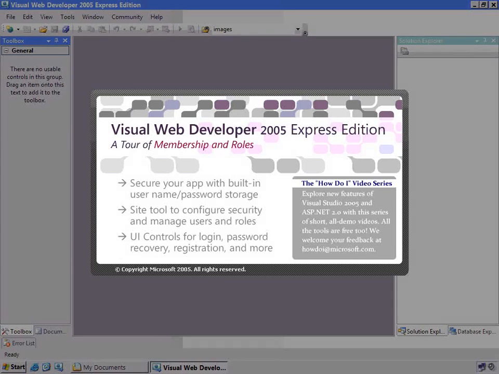Welcome to this ASP.NET tour of membership and roles. If you've built web apps in the past, you've probably spent a lot of time adding your own username and password system to your site. Well, now you don't need to, because with ASP.NET 2.0, you can secure your app with this built-in password management system called Membership, and you also get a bunch of UI controls for helping your users log in, recover passwords, and register for your site.